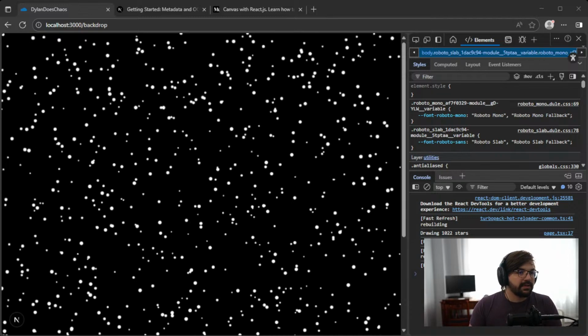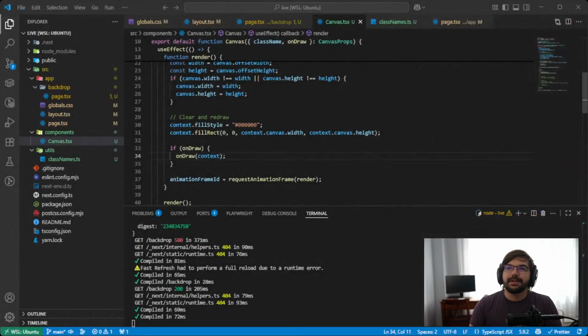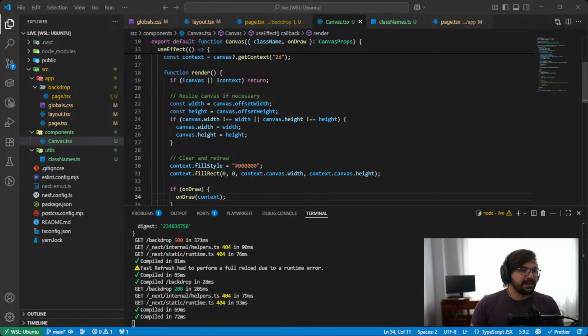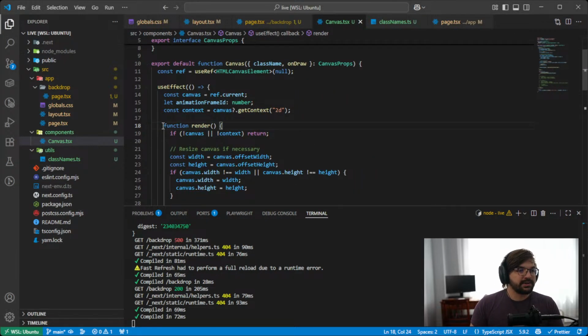Is this using the onDraw function? It is. So let's see. Go back. Oh, I didn't show you anything, did I? Classic. All right. So basically, I just had Copilot create me this render function right here.